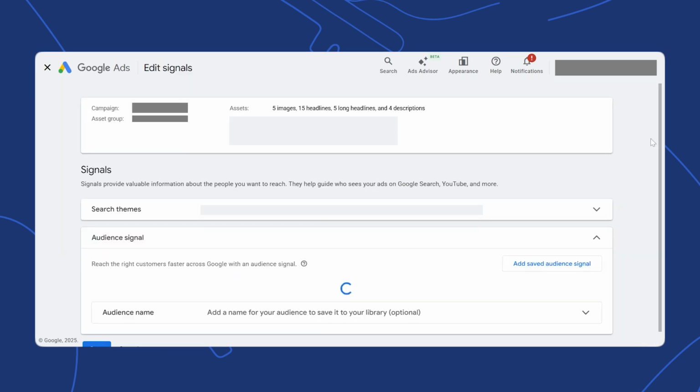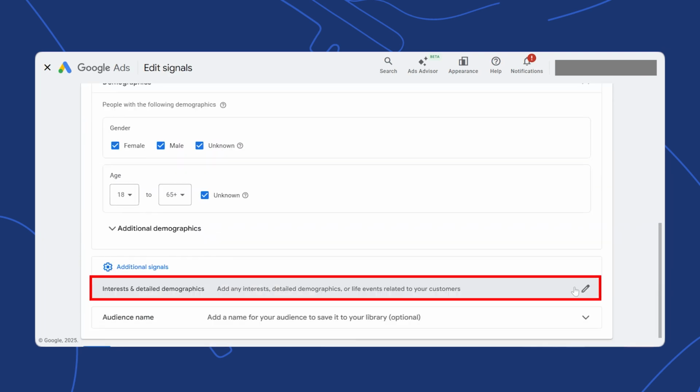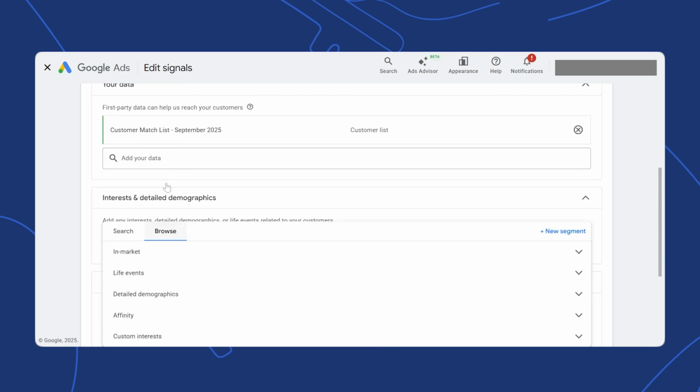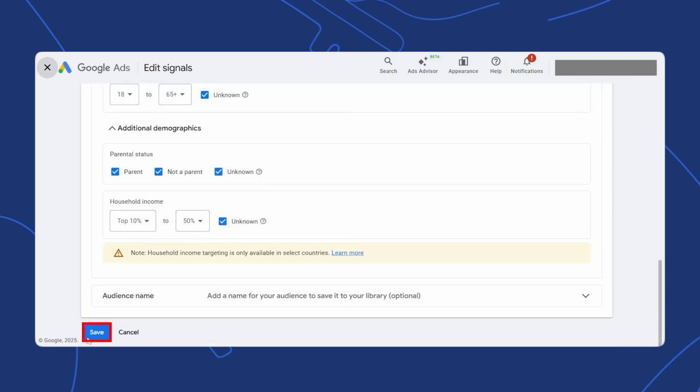This is where we tell Google what kind of people we want to prioritize. Scroll down to Interests and Detailed Demographics. Click Browse, and in the drop-down, type the name of the custom segment we just created. Okay, there it is, and click Save.